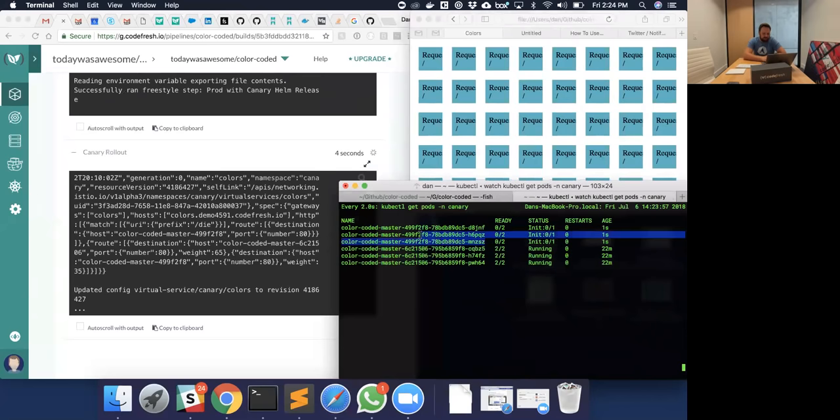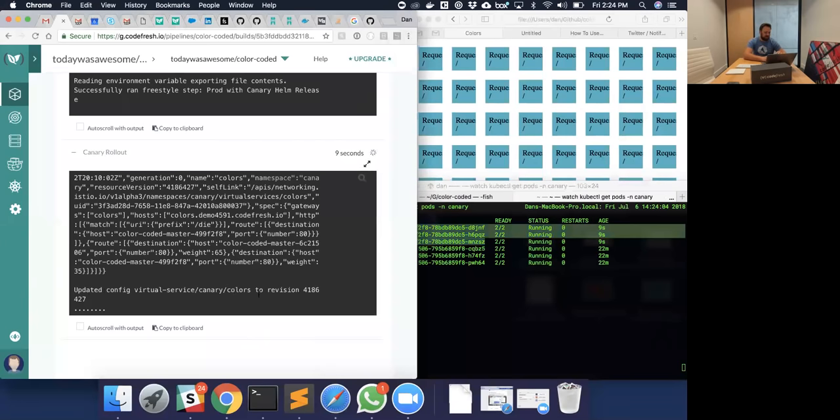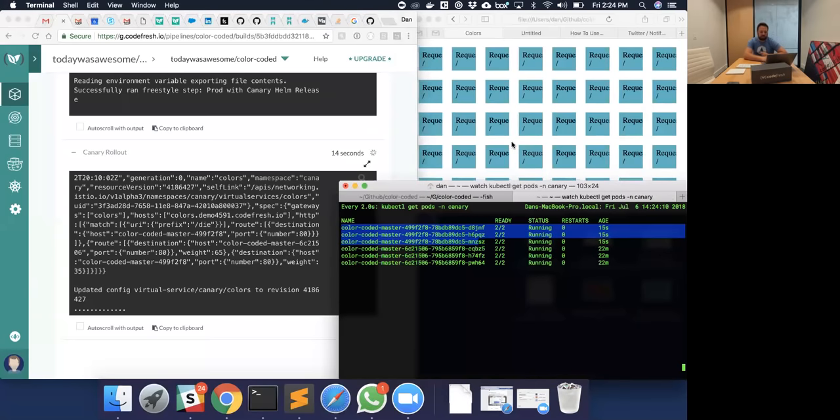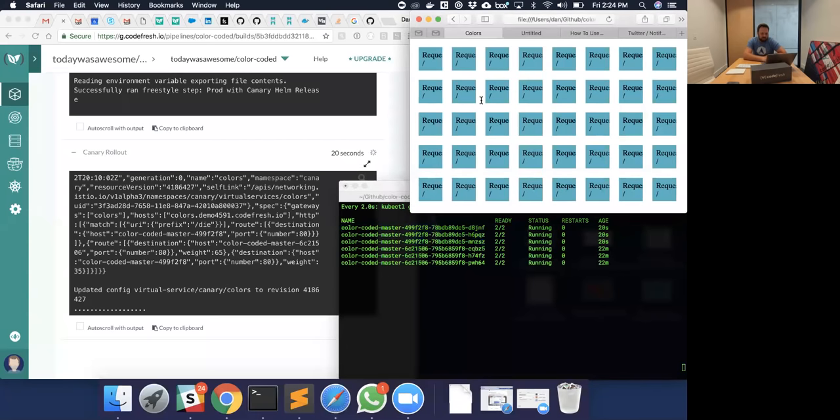And here you can see the canary version is initializing, this yellow version. And we can see that Istio is starting to route traffic to it. Once this is complete, we should be able to see some of these boxes turning yellow. And then as we go along, it's going to replace more and more. I think I told it to do 35% of the traffic to the canary version. So we'll let this finish and we'll refresh it. And there we go. We see roughly 35% of the squares are yellow.